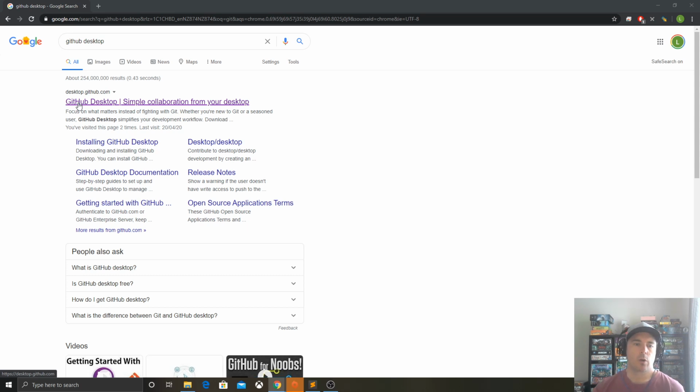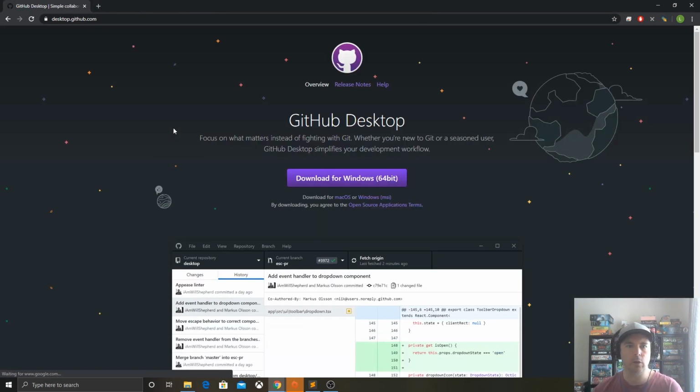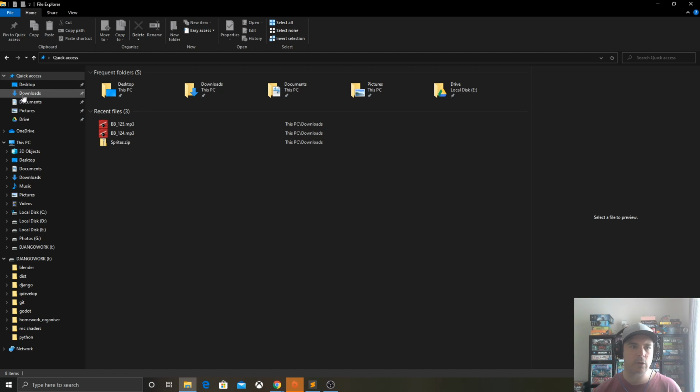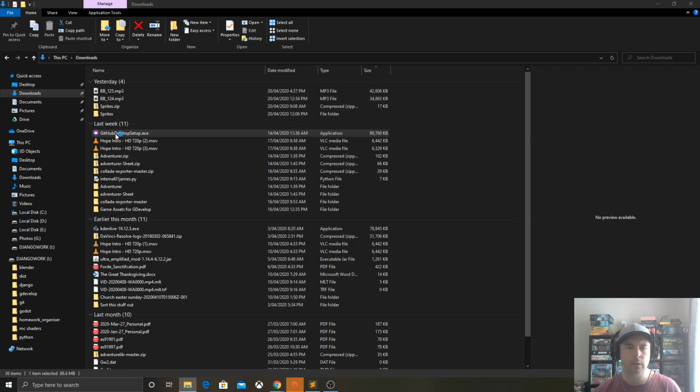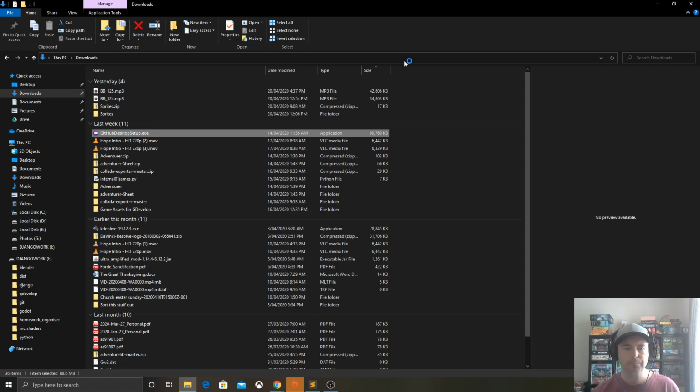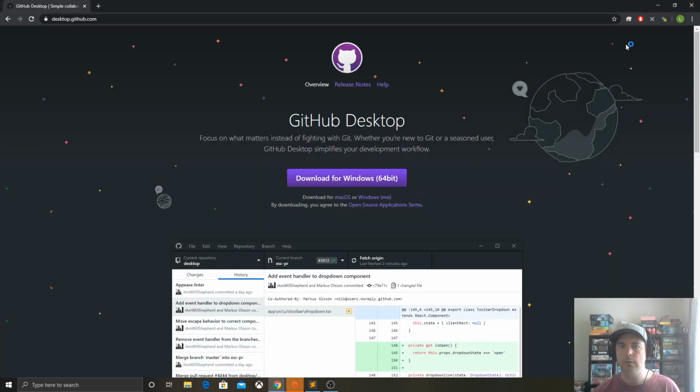So what I'm going to do is download this. You want to type in GitHub Desktop and click on that link, or go to desktop.github.com. You're going to download for Windows 64-bit. I'm just going to go through the installation process here. I've already downloaded it, so if I go to downloads, here it is. I'm going to run this. Won't take too long.